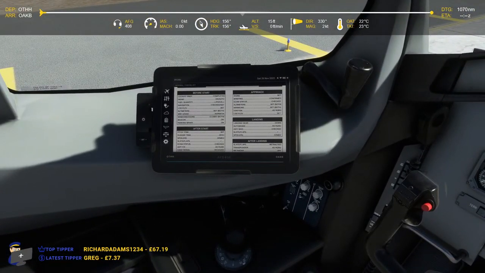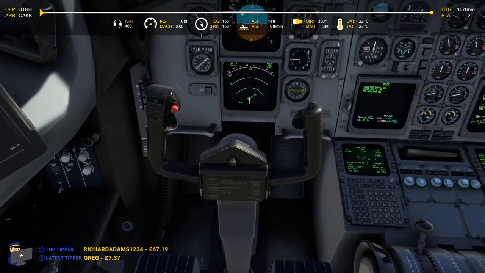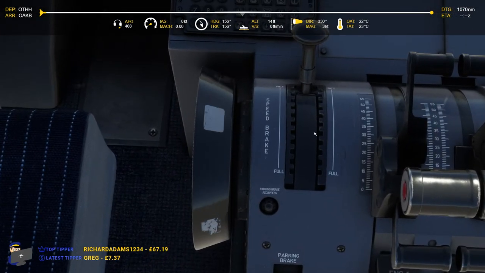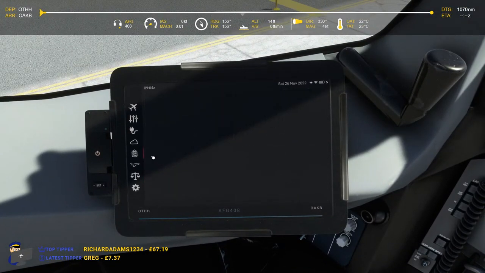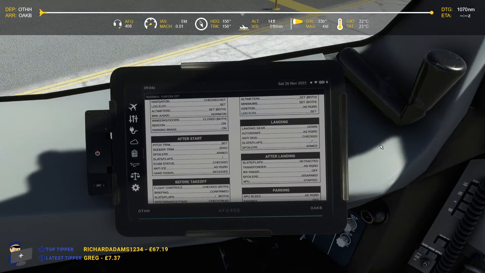Pitch trim, we have not set, let's just do that now. So, we want 0.9 units up. Which is roughly there. Spoilers are armed, rudder trim is zero, slats and flaps 15, 15, ECAM status has been checked, anti-ice is not required, hand signal has been received.